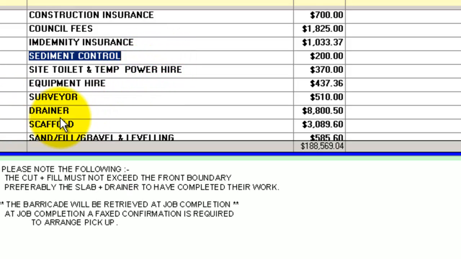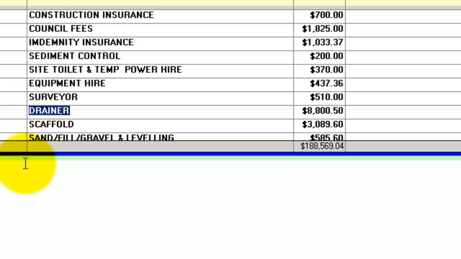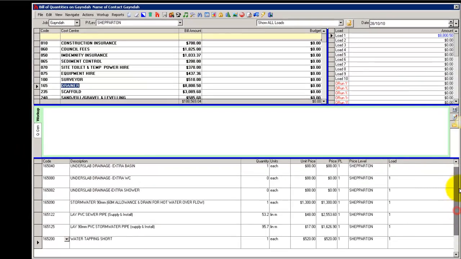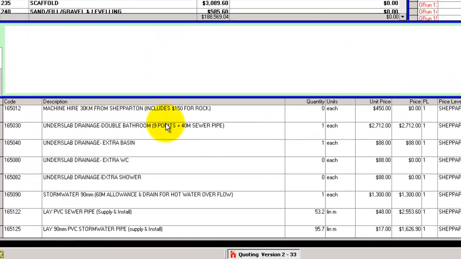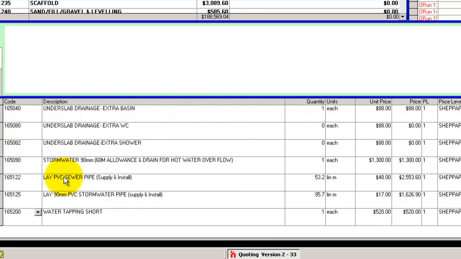Now the one thing that has to be changed in anything we do is the drainer. Because I work out the stormwater and sewer in the house, our standard plumber has a charge that we pay him a minimum of 40 metres of sewer every job, and he has a minimum of 60 metres of stormwater. So that comes in here into this cost centre, but because I work out the stormwater and sewer, it works out the actual metres.